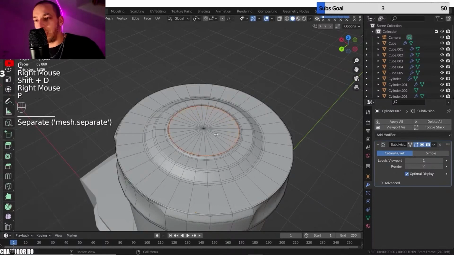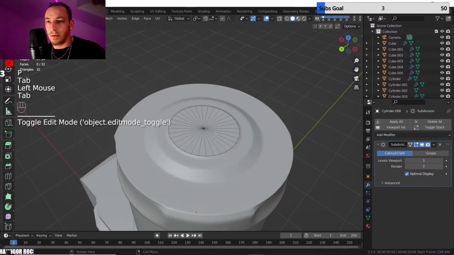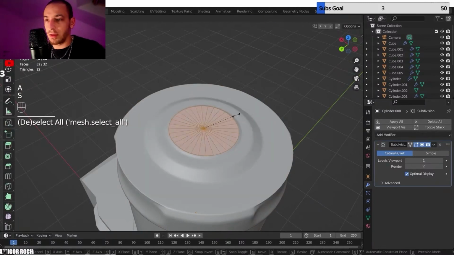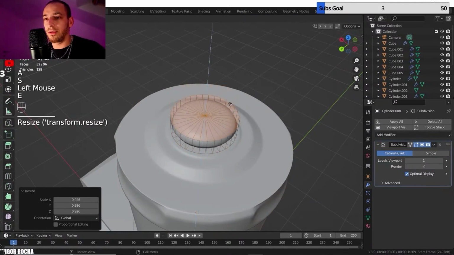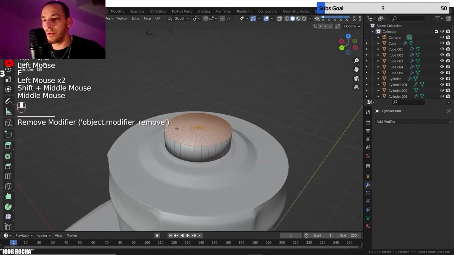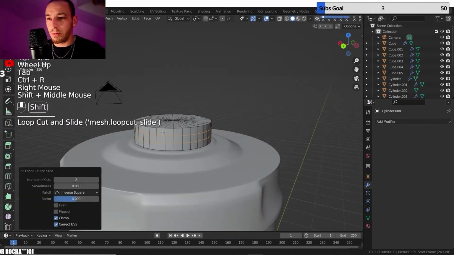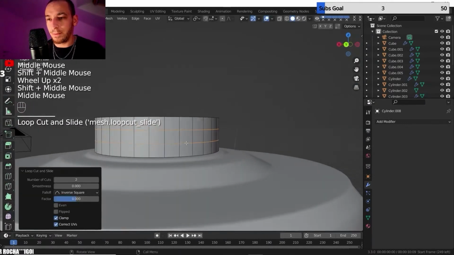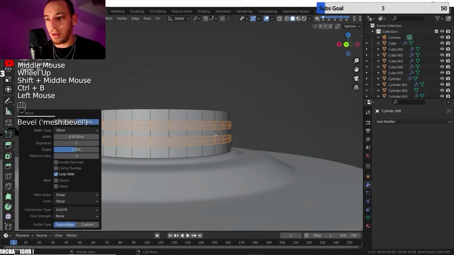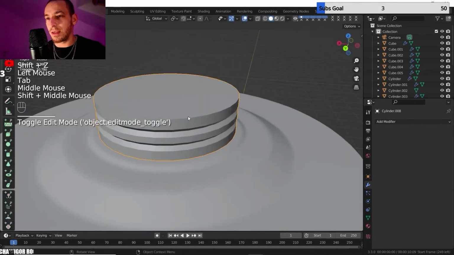Let's just duplicate it, then separate it. Now I'm gonna scale a little bit, then extrude. No more subdivide modifier. Shade with auto smooth. Two edge loops should be pretty fine here. Then Control B, scaling without the axis just like that.